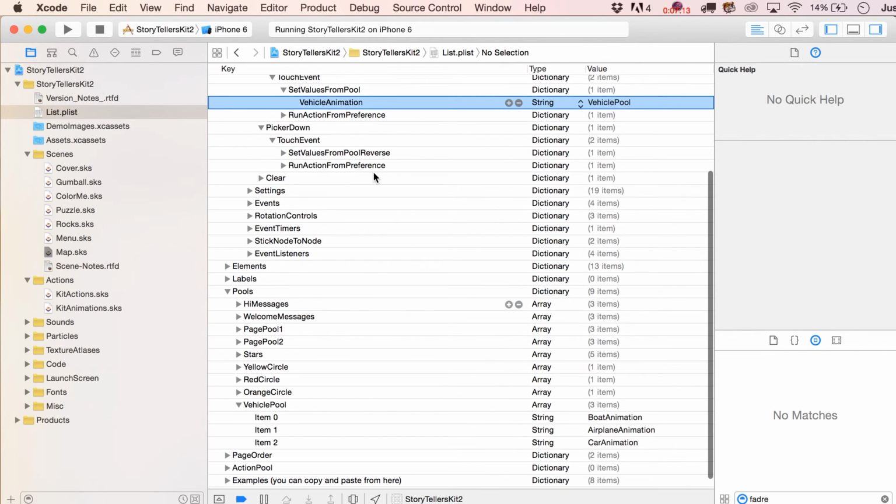And what set values from pool does is it just cycles through them. So every time you click that, what it's going to do is it's going to go, oh, wait a minute, vehicle animation already equals boat animation. So I'm going to go to the next one, airplane animation. And if it currently equaled that, then the next time you click it, it's going to go to car animation. So that's how it's picking out those particular values.